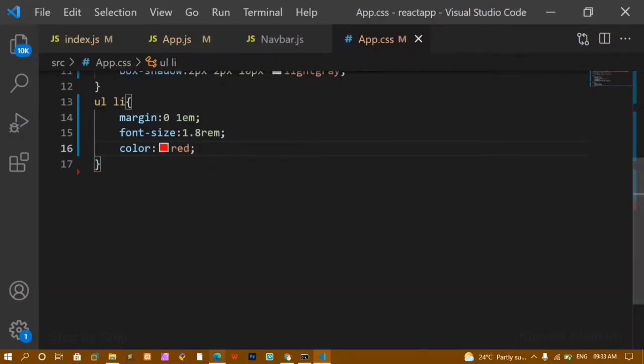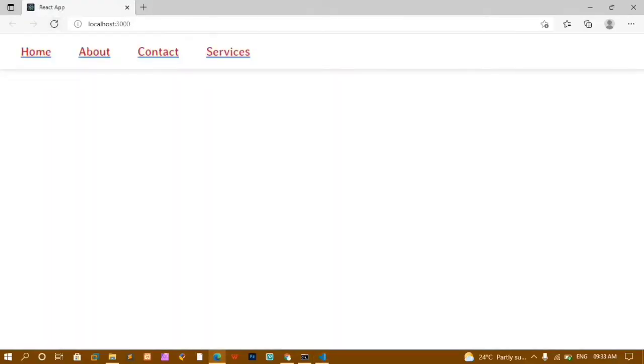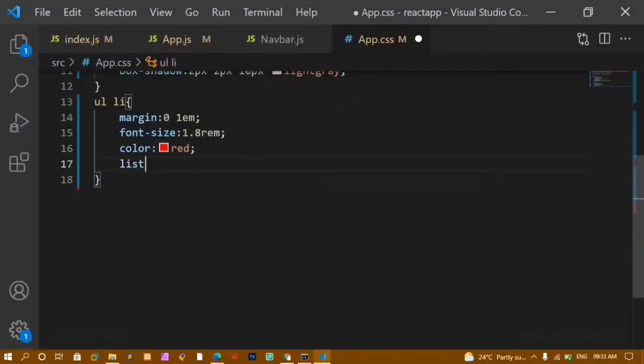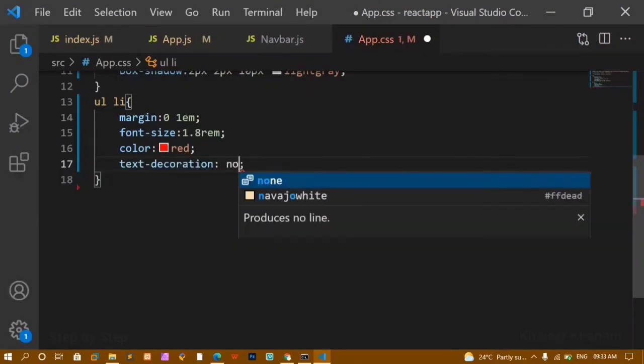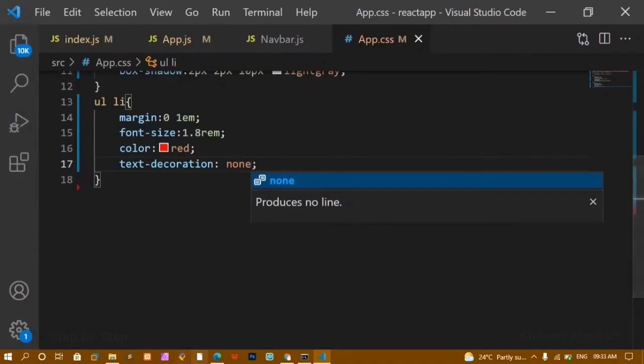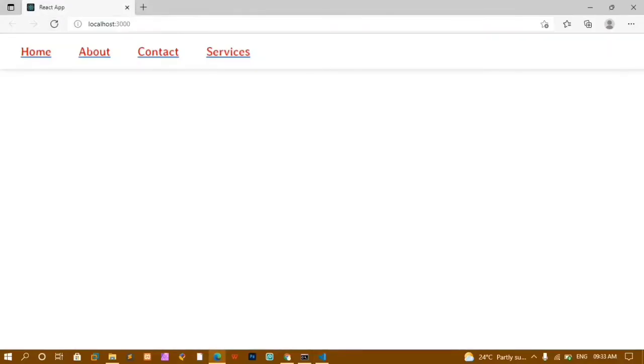I'll save this. And now if you see here my color is being changed, but you can see this underline for each of my list items. Now suppose I give here list style, not this, I'll just give here text decoration to be none. I'll save this. Now you can see the underlines are still present.